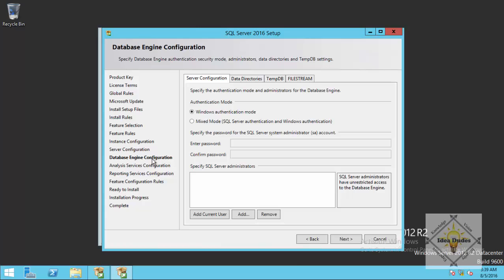So we've got the database engine configuration. We're going to add the current user. You need to add the current user or you won't be able to get into SQL Server. Later on, you can create your logins and then associate them with the database roles and server roles. Server roles allow us to have the privilege of limited access.